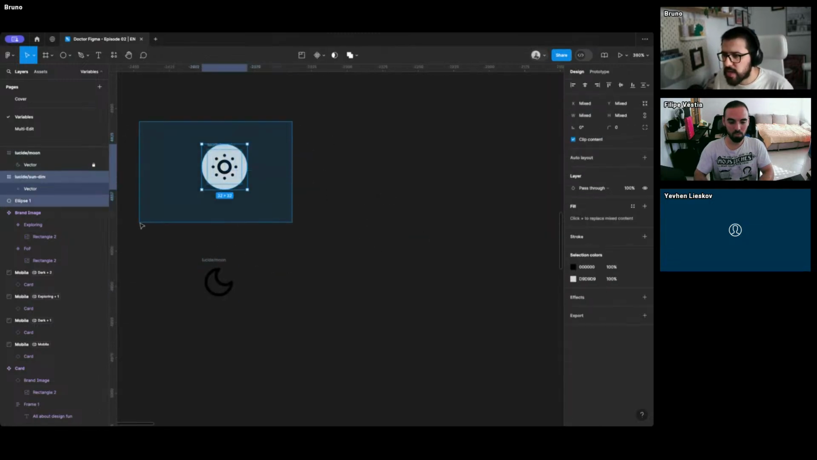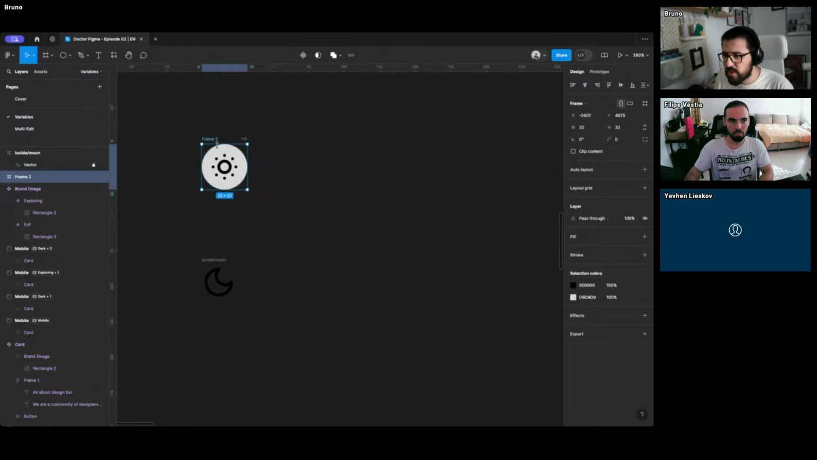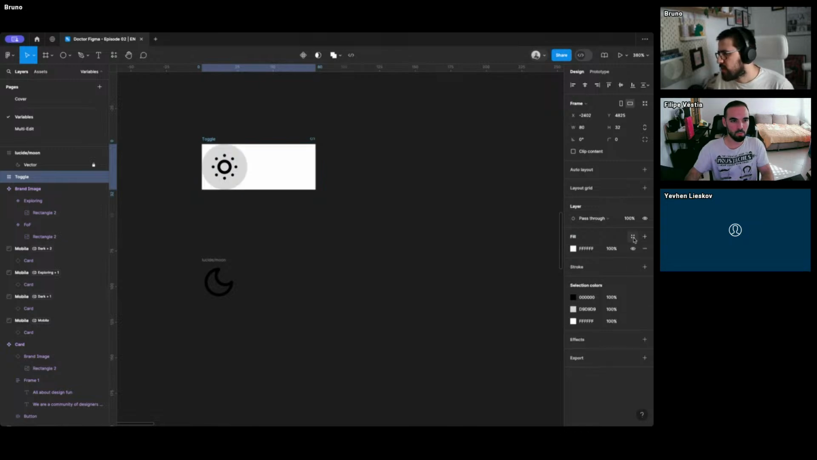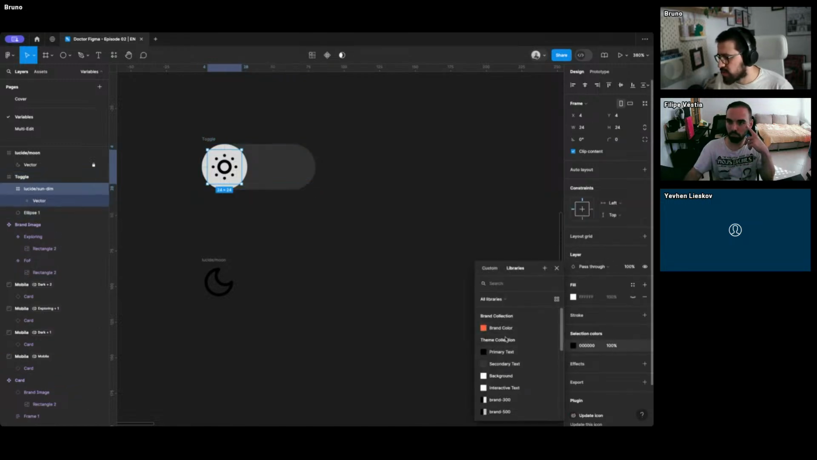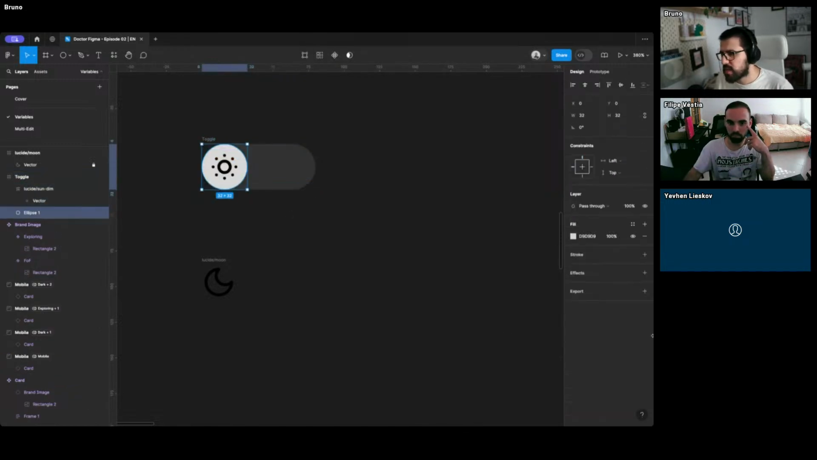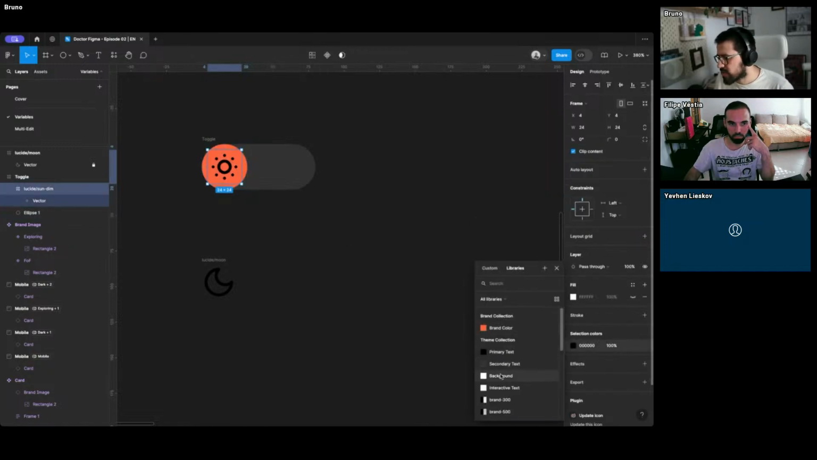And I'm going to create a frame for the toggle button. Toggle. I'm going to make it maybe about 80 pixels or something. Give it a background color. In this case, I'm going to use, I don't know, secondary text color because I don't want to create new ones. And I'm going to make this sun a brand color because I think it works. Or better yet, let's make the toggle the brand color and the sun the interactive text color.